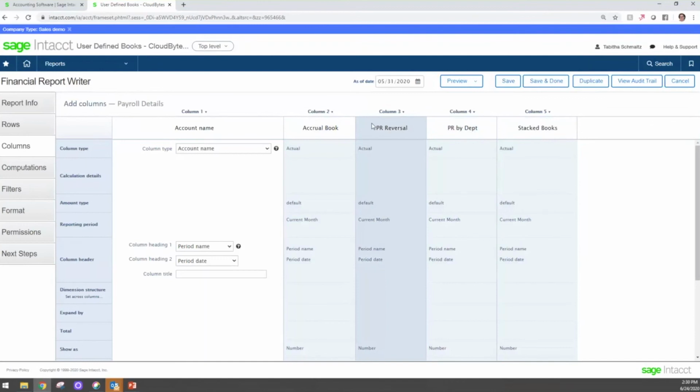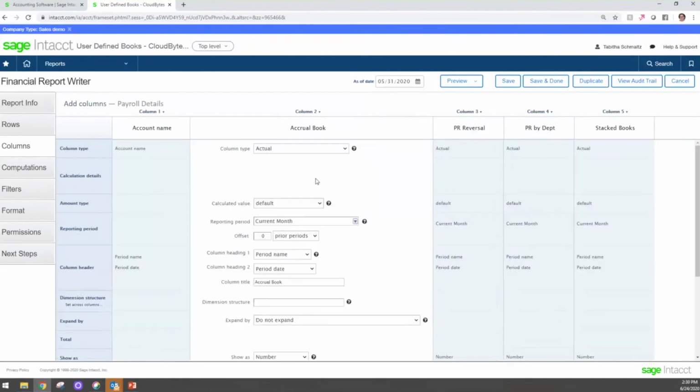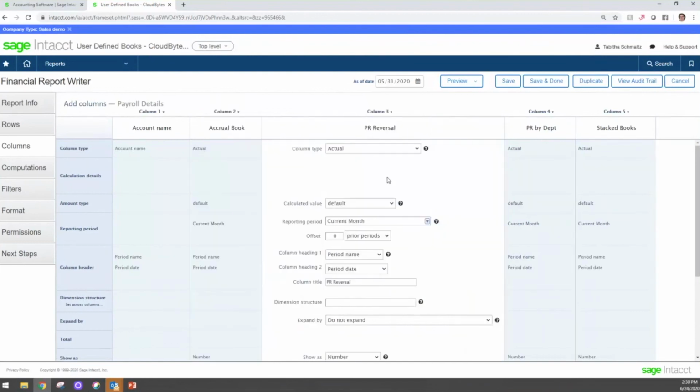Now, for your actual reports that you would create, you may decide that you don't want all of these books to be viewed this way. You might want to hide some of the columns, but this is just a great way so you can see how the data is being treated. So here we have our actual accrual book. So these are our standard books. I'm not doing anything different with them, just the way that they've been entered into the system. And then we have our payroll reversal.